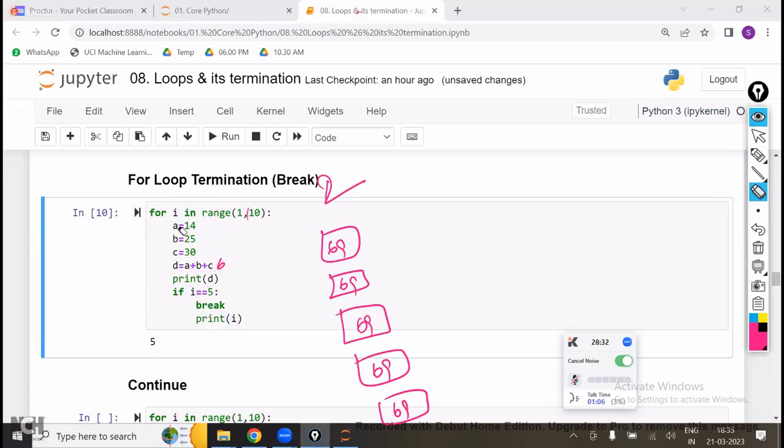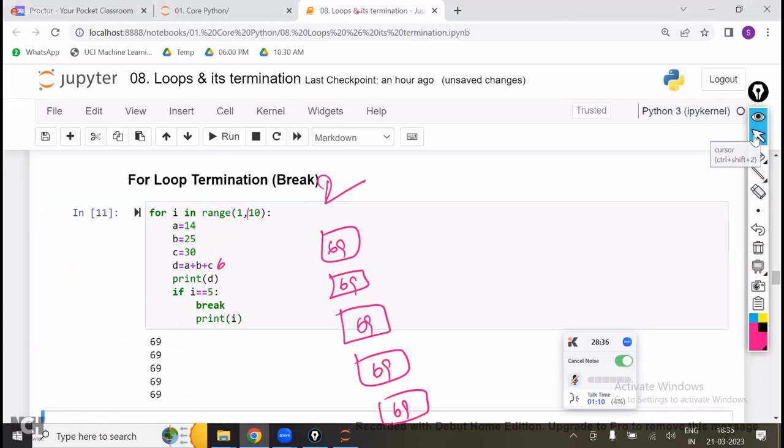Break. Break means stop. Now, how many times will it be printed? 5 times. That is, 5 times 69 will be printed: 69, 69, 69, 69, 69. Got the point?